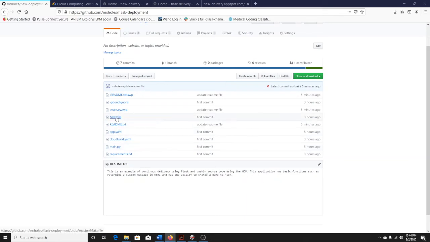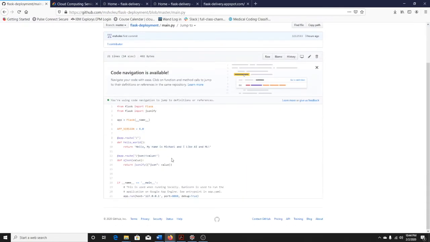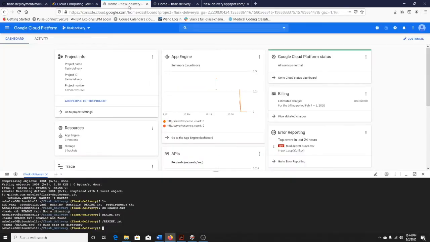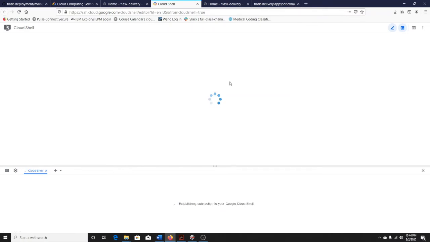All right, so I actually saw this earlier that in my main.py, I see an error in there. So I'm going to change this. I'm going to show you another way to change the source code without having to do it in the console. So go back, and we're going to launch the editor, which is an IDE within GCP.